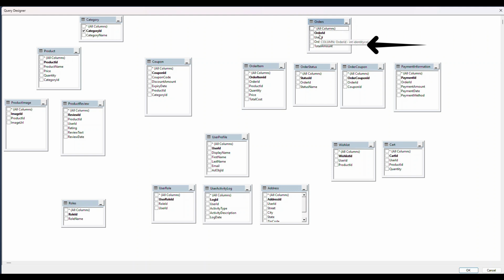It will again have an order ID, because an order is placed by a user, so user ID, order date, and the total amount of that order. I'll come there, give me a second. And each order will have multiple products. That's why we have a table called order item. Order item again will have its own identity column called order item ID here.